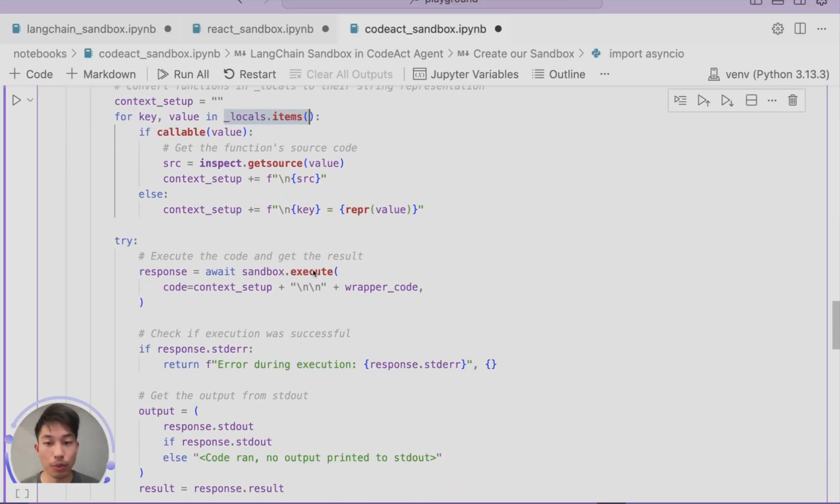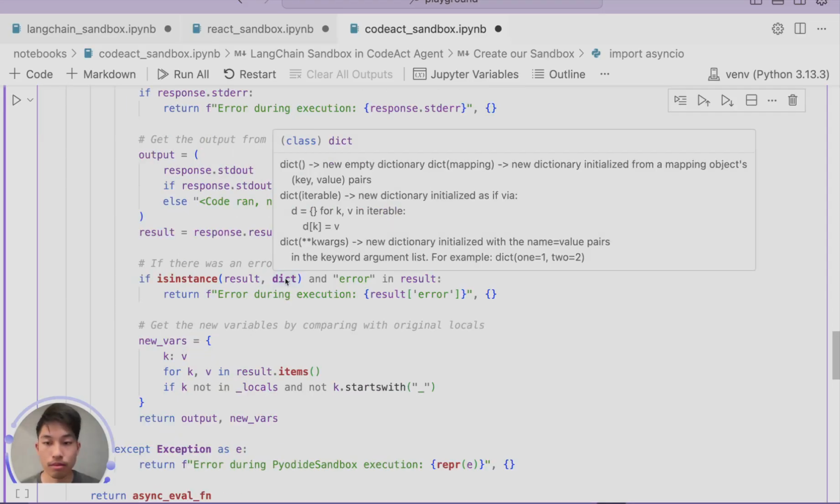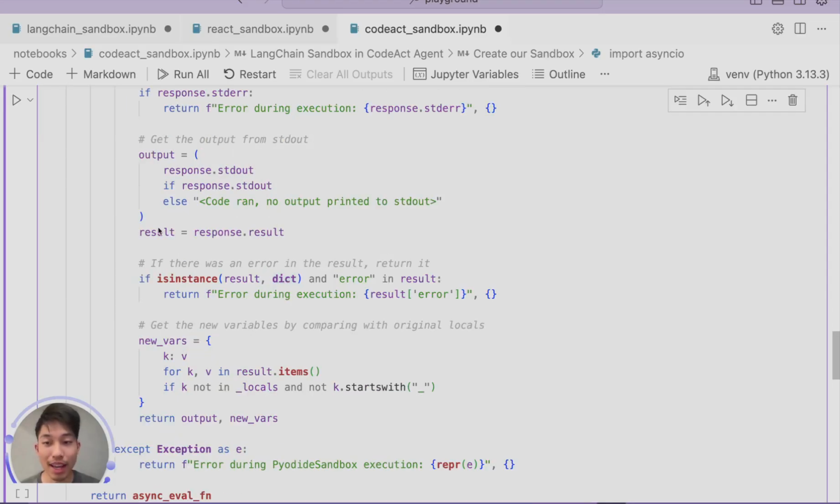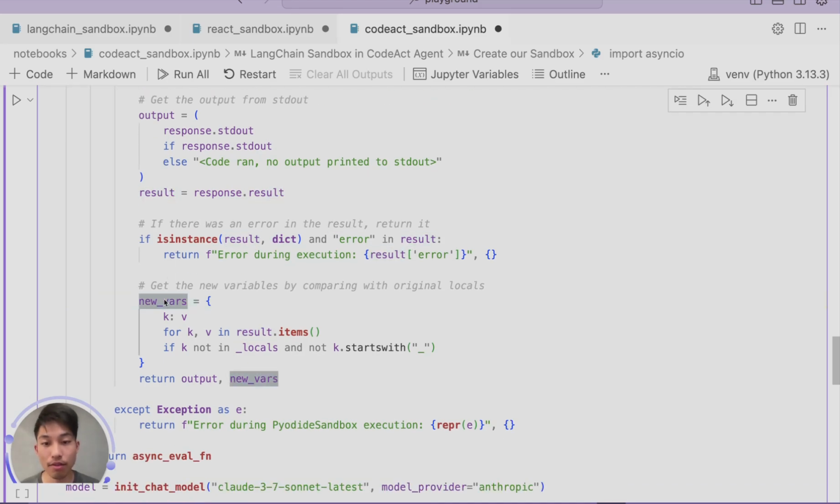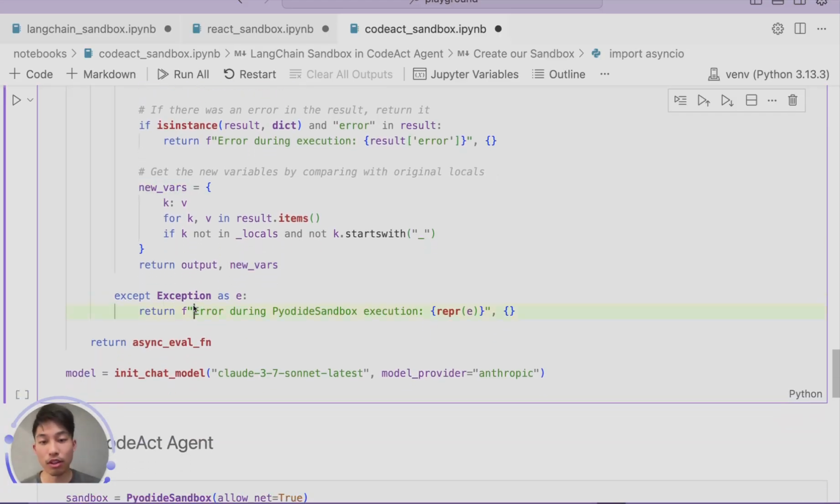This way, when we actually execute our sandbox, we're passing in both that context setup and the new code to be executed. Finally, we're going to take the output results, which again was that locals dictionary, and we're going to update our new variables, which is saved in our agent state for future use. Let's go ahead and try this with Claude 3.7.